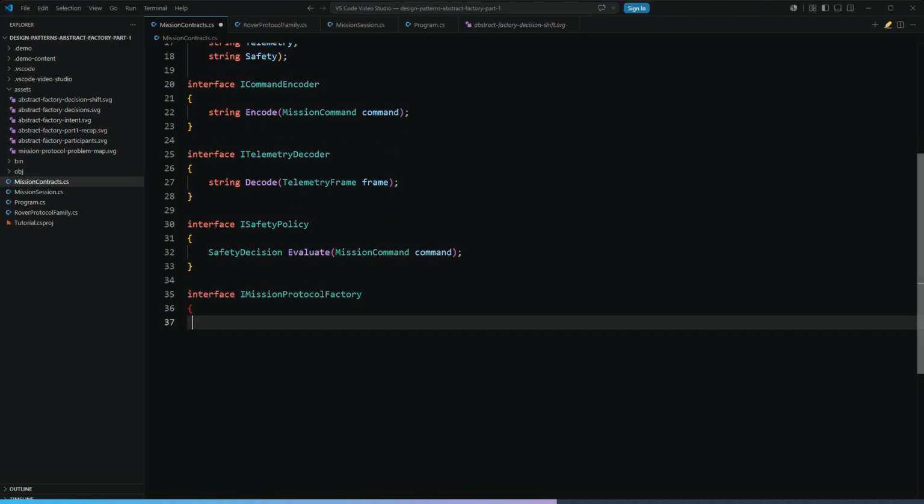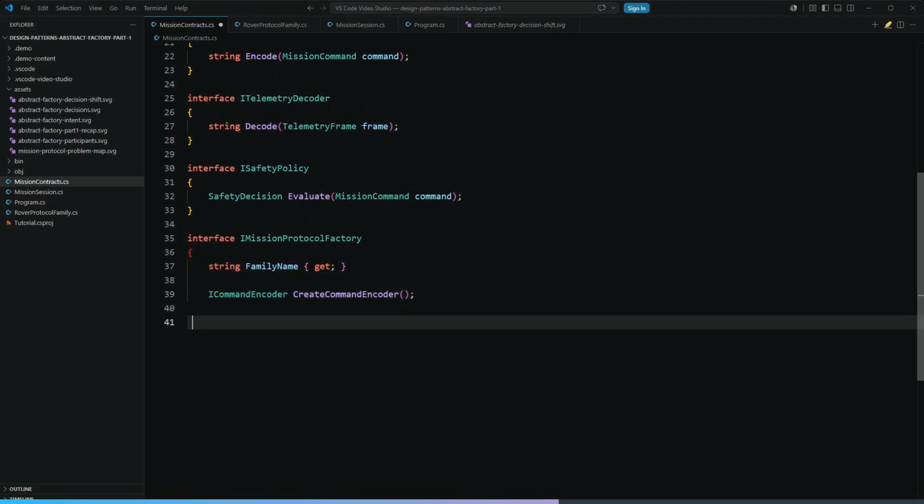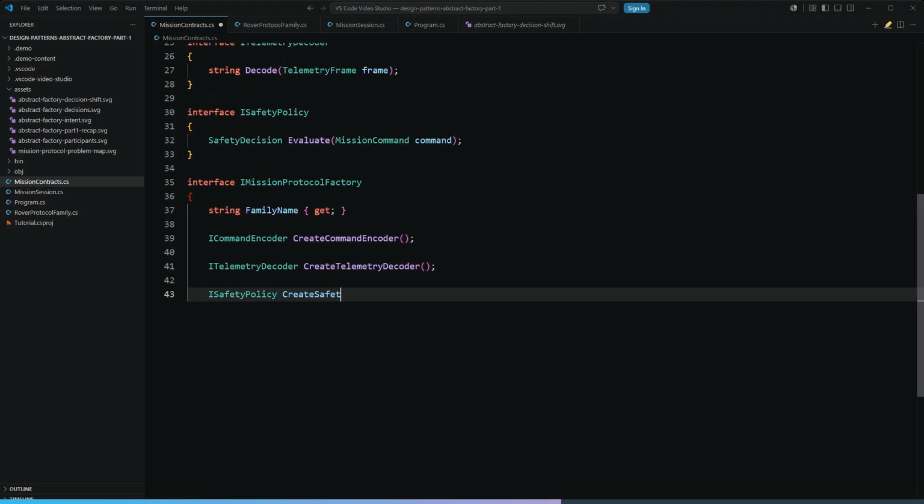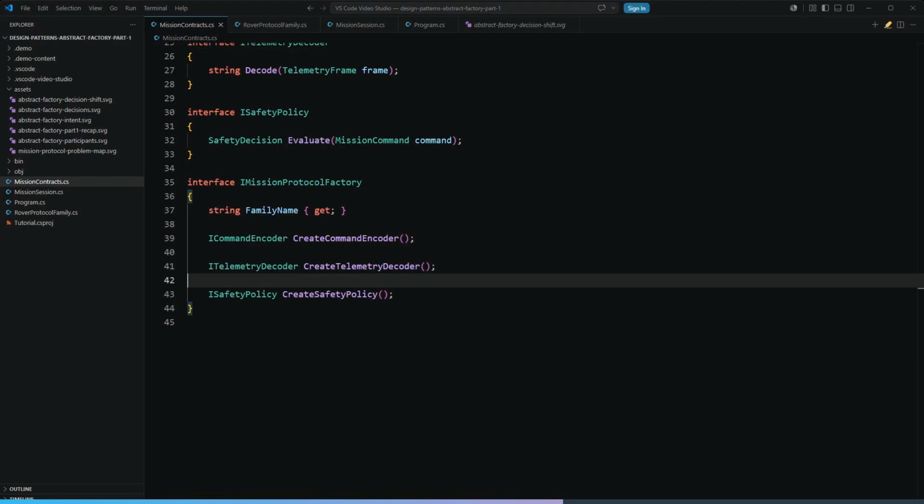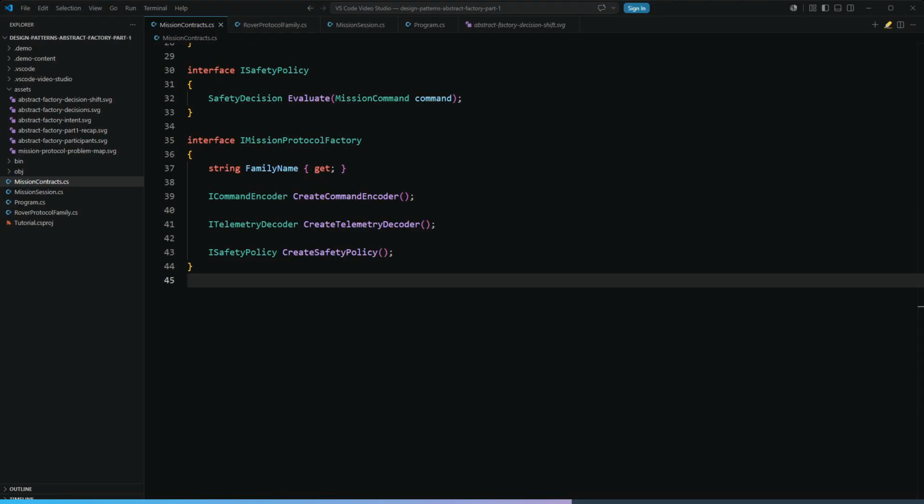Return to mission contracts, move to the end, and add the family-level contract. As Mission Protocol Factory is typed, its name says that the object creates one mission protocol family. Family name travels with that choice instead of arriving as unrelated text. The next 3 methods correspond exactly to the product interfaces we already built. Create a command encoder, create a telemetry decoder, and create a safety policy. Their return types remain abstract. The contract guarantees the shape of a family, while each concrete factory decides which implementations it returns.